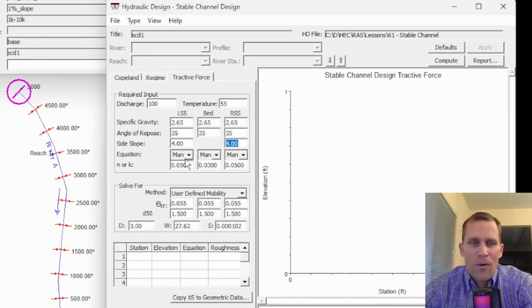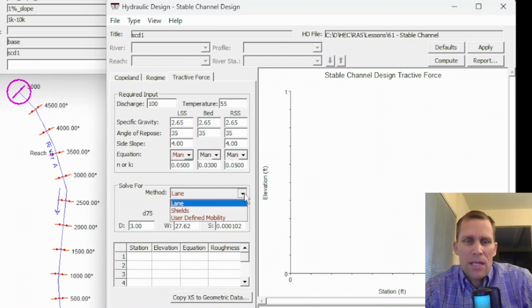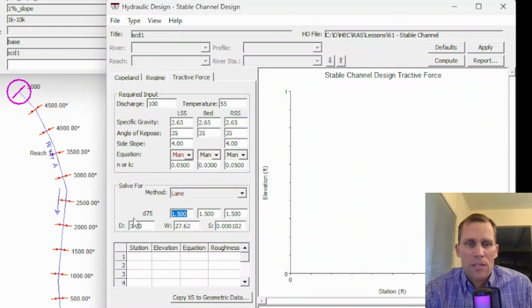And then, as before, we've seen this equation is either Manning's equation or Strickler, and then specify the n value or the k value. Below that, it's asking us to solve for these values down here. And what we need to do is first set the method to either Lane, Shields, or user-defined mobility. So let's just start with Lane, for instance. If I want to specify the D75 grain size as being 1.5 millimeters and the depth to be 3 feet, then let me just take these values out. It's going to calculate the width and the slope.